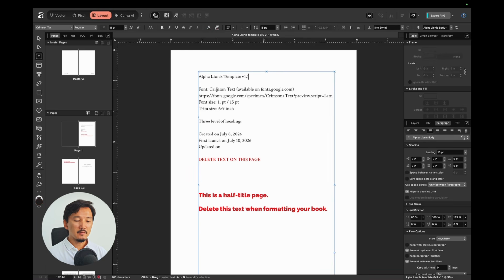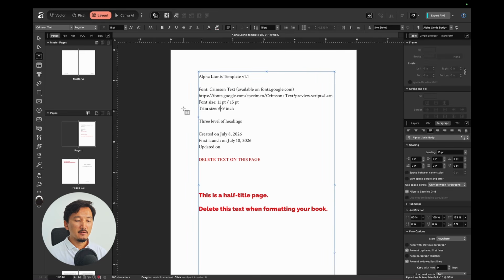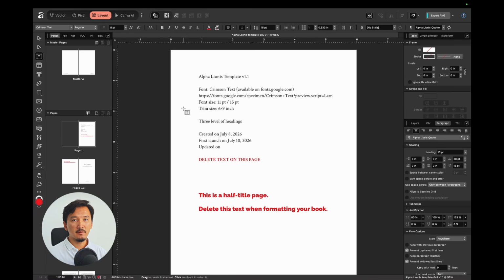And the main font used is Crimson Text. It's a professional, high quality, highly readable font that you can download from Google Fonts. Here is the link. Just copy and paste it into your browser and you will see this font. Okay, the main font size is 11 points and the leading is 15 points, so it's 11 by 15 points. This template has a trim size of 6 by 9 inches. Actually, we have 3 different versions, so 6 by 9, 5.5 by 8.5 and 5 by 8 inch trim sizes.